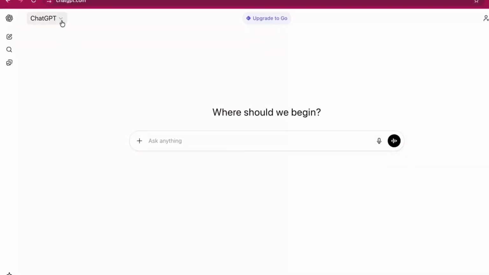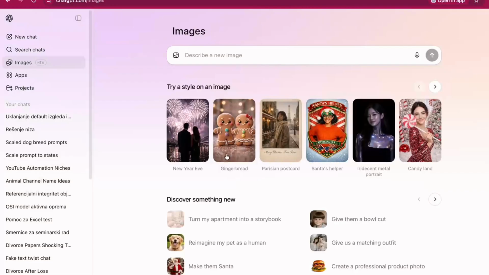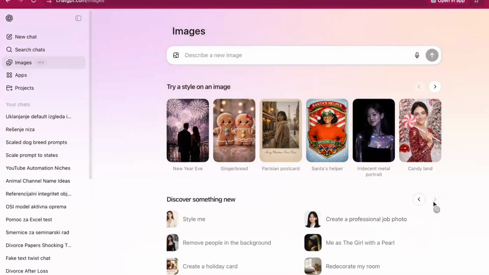So first thing, open up ChatGPT. You're going to click the 2 little lines in the top left corner. That opens the menu. Now click on Images. This takes you to a totally different part of ChatGPT. It's their new image and video generator. And yeah, it's wild. You'll see examples of realistic avatars, cinematic renders, even full AI-generated movie clips. That's what we're building toward. But before we make anything move, we need to lock in our character from every angle.